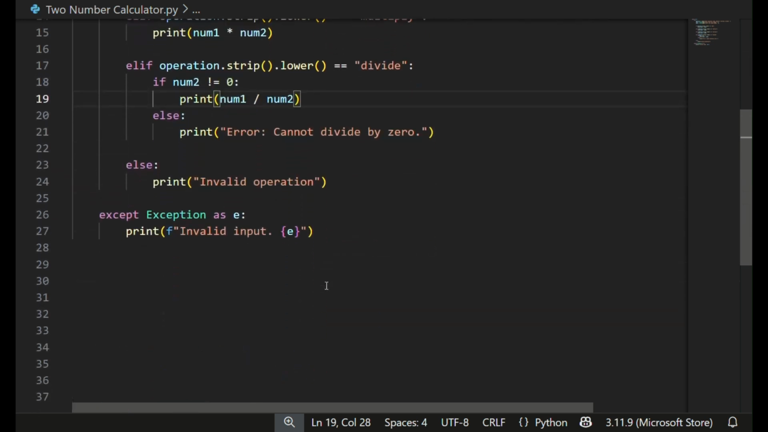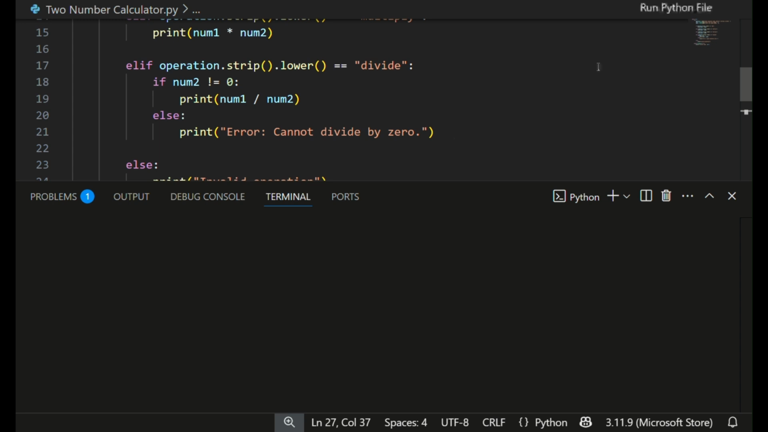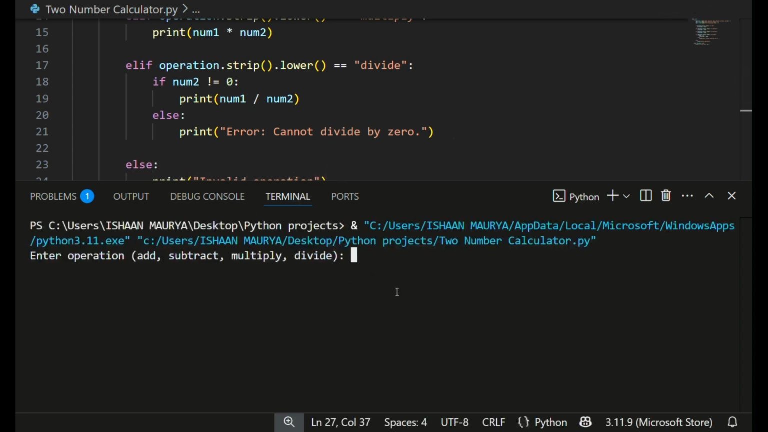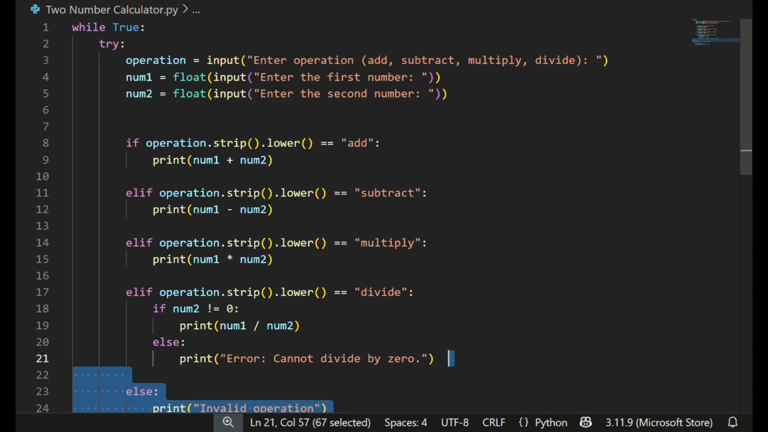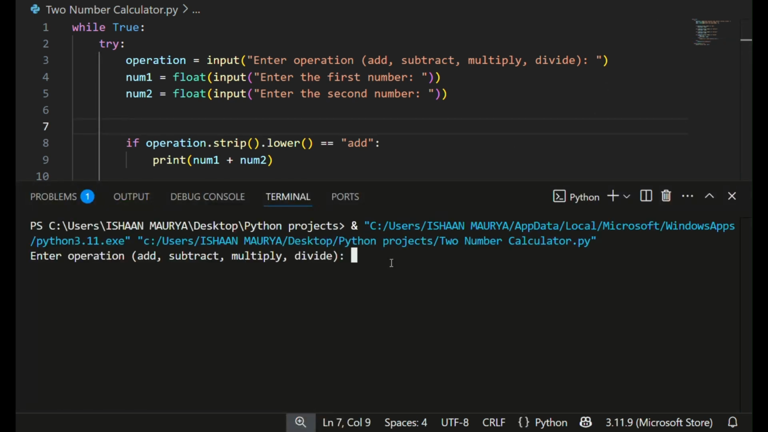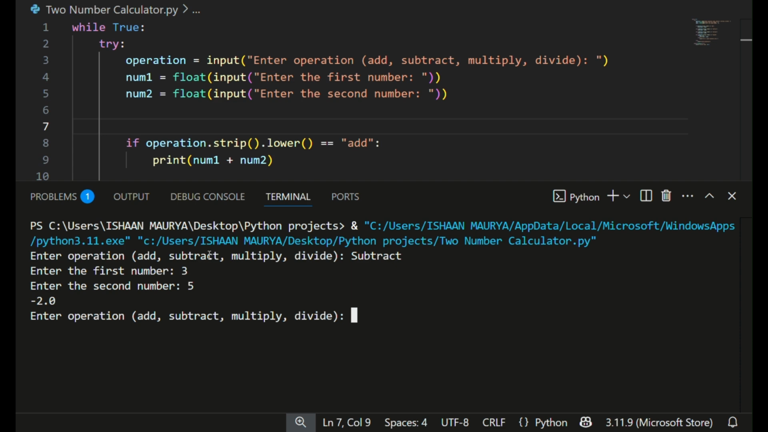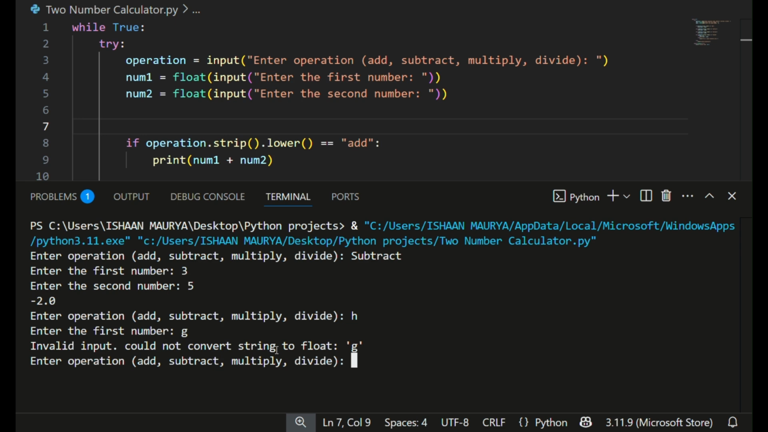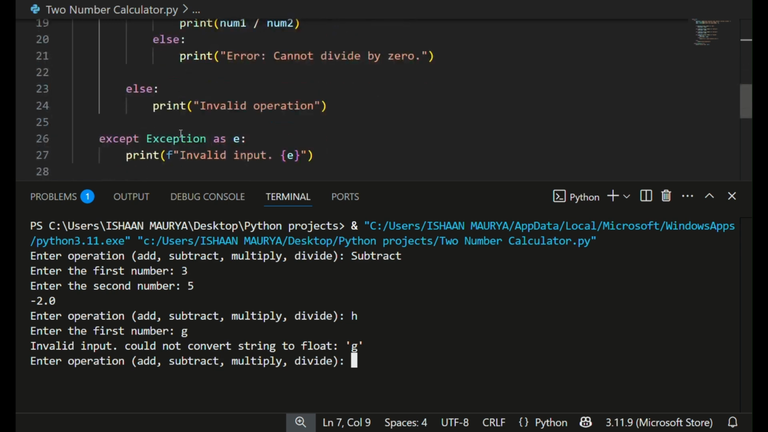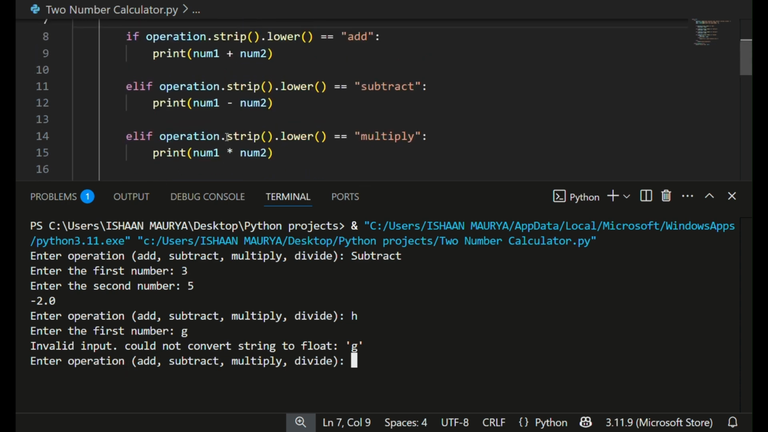Let's run the code. First I will write add, or maybe divide. Let's move on with divide first, or subtract. First subtract, and the first number 3, 6 minus 2.0. And now let's see. First number, invalid input, could not convert string to float. So we have used this, it has used this exception as e. So now it will ask for the operation. Let's see.